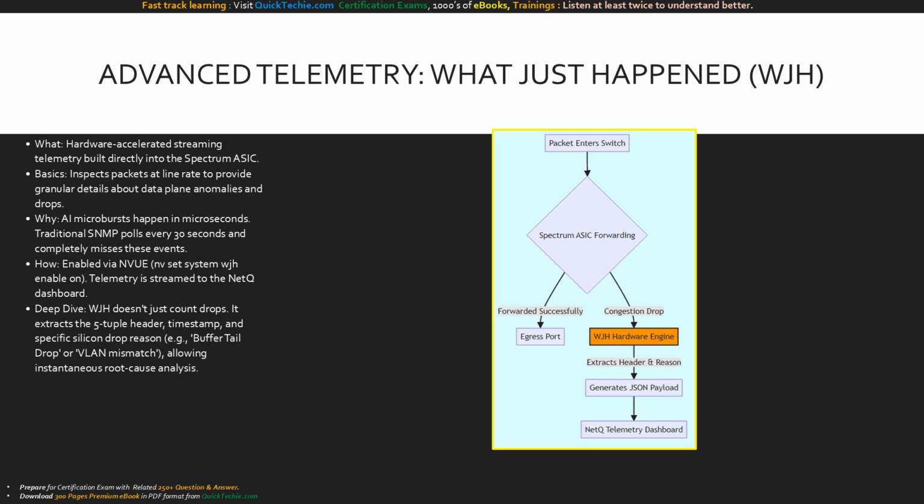The basics are that it inspects packets at line rate. Why do we desperately need this? Because AI microbursts happen in a fraction of a millisecond. If you use traditional SNMP, which polls every 30 seconds, it just averages the data out. The drop is completely invisible to you.